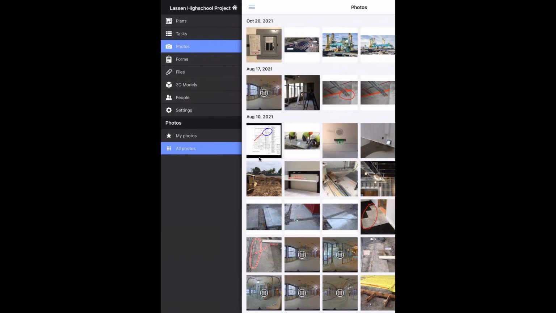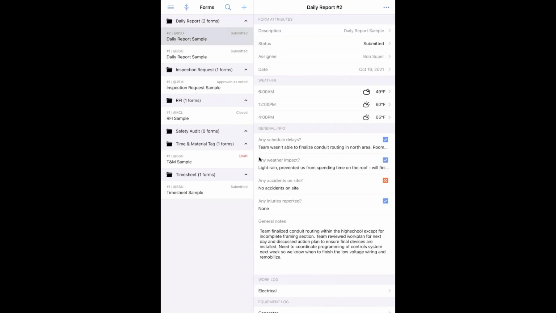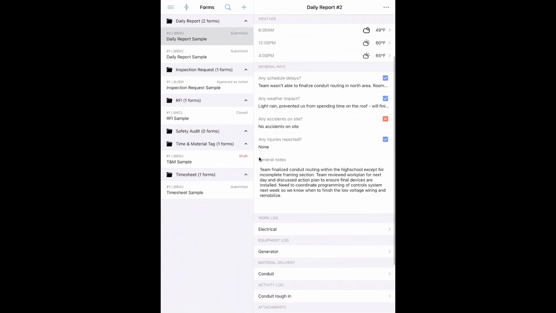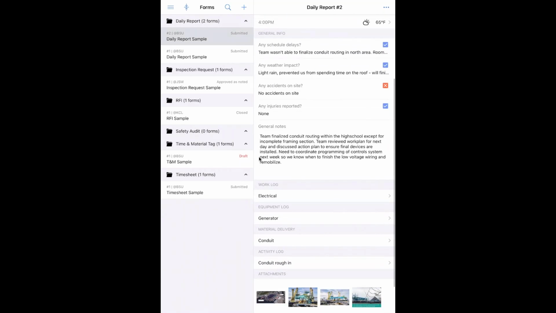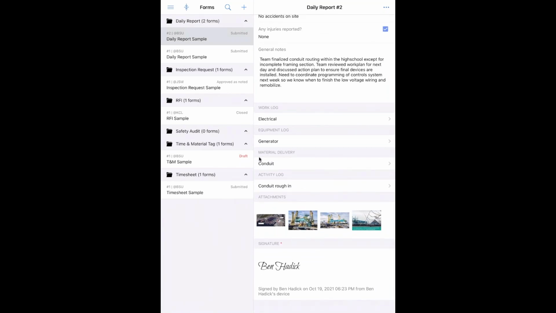One thing I wanted to note too is you can also generate forms with Fieldwire. So for example, you've got these daily reports, inspection requests, RFIs. So if I were to select this daily report number 2, you can see I've been able to fill out all this information. It'll automatically capture the weather, identify any delays, input your general notes, log all the work that you've done, attach any photos from the work for that day, and then you can go ahead and actually sign it off.